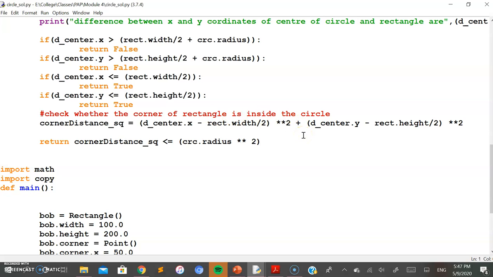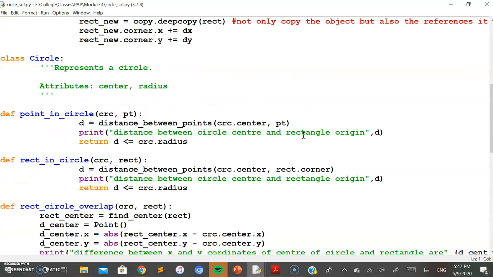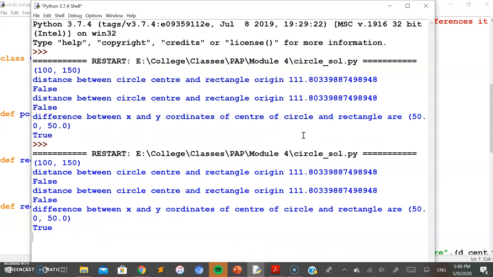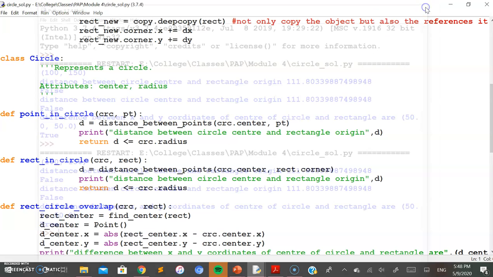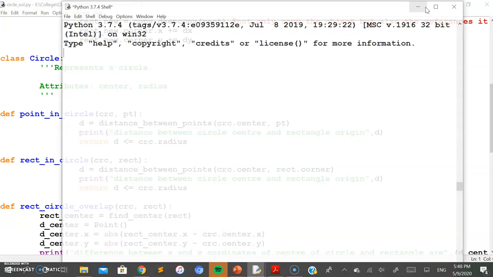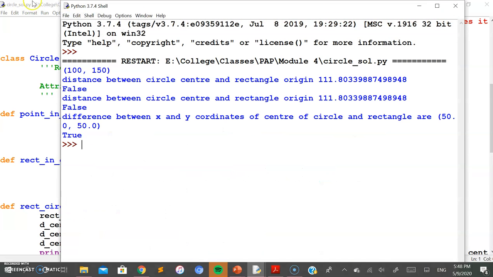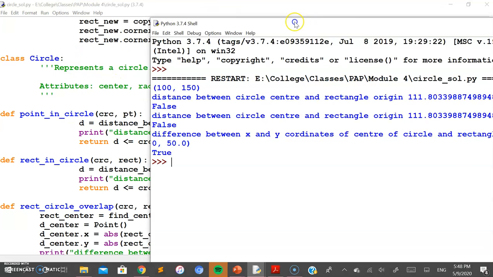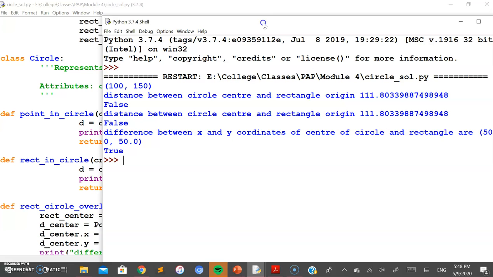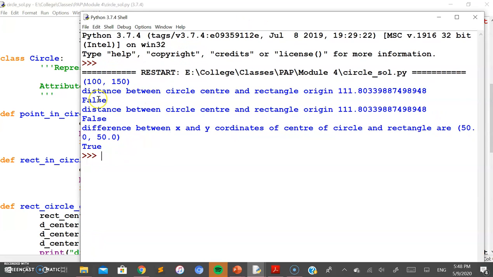So this is the solution for the first exercise of chapter 16. If I run this, you'll get to know what result you are going to get. First, this is the center of the rectangle that has been calculated. If you want, you can change the values and check what value you will get. Next, you have calculated the distance between the circle center and the rectangle origin, which you got as 111, and it will give the result as false.